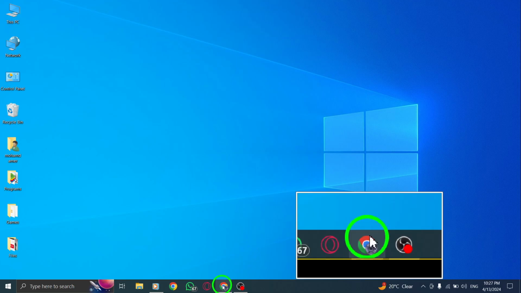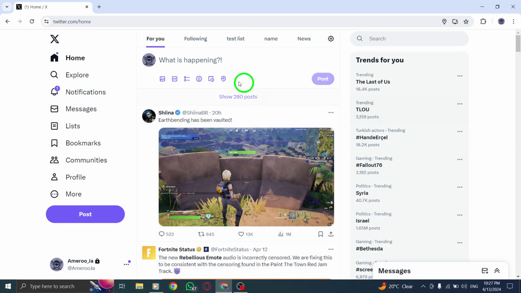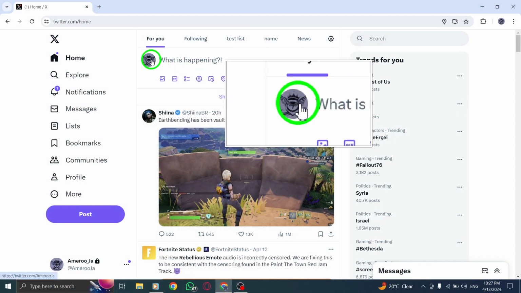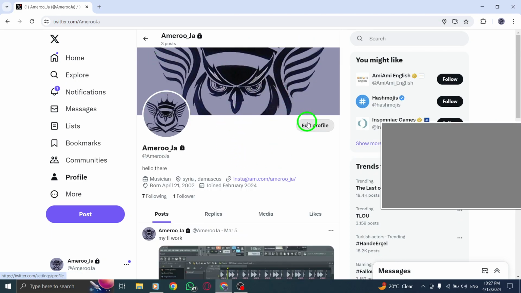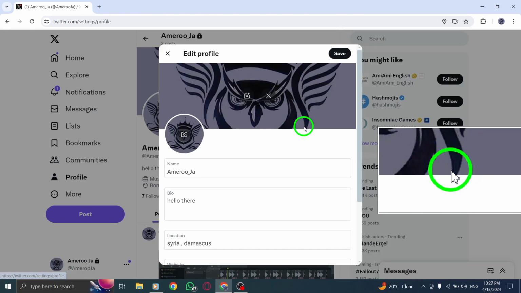To begin, locate your profile image at the top right corner of your screen. Click on it to access your profile settings. Next, find the button in the top right that says Edit Profile and click on it.